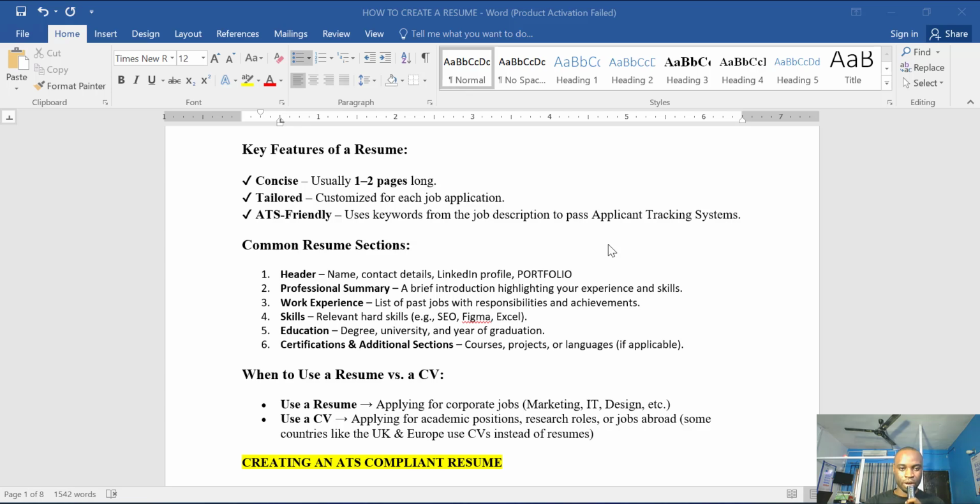In a resume, these are the common sections of a resume. We have the header. The header contains the name, the contact details, your LinkedIn profile, and the portfolio. The professional summary is basically a brief introduction highlighting your experience and skills. Your resume also contains the work experience, a list of past jobs with responsibilities and achievements.